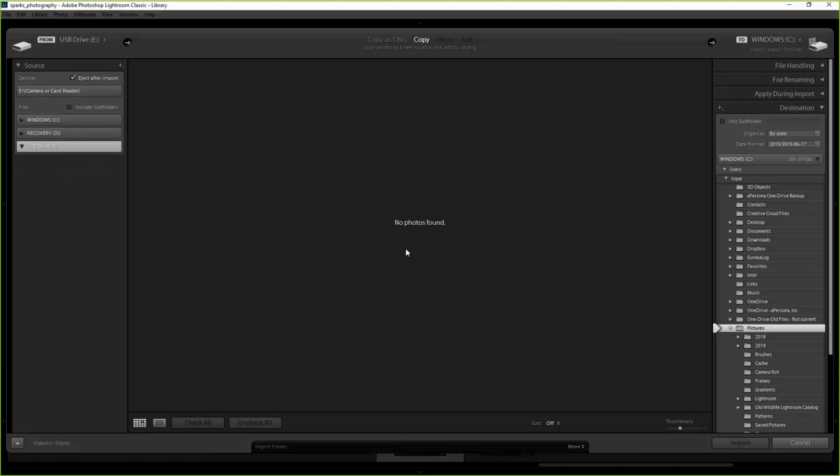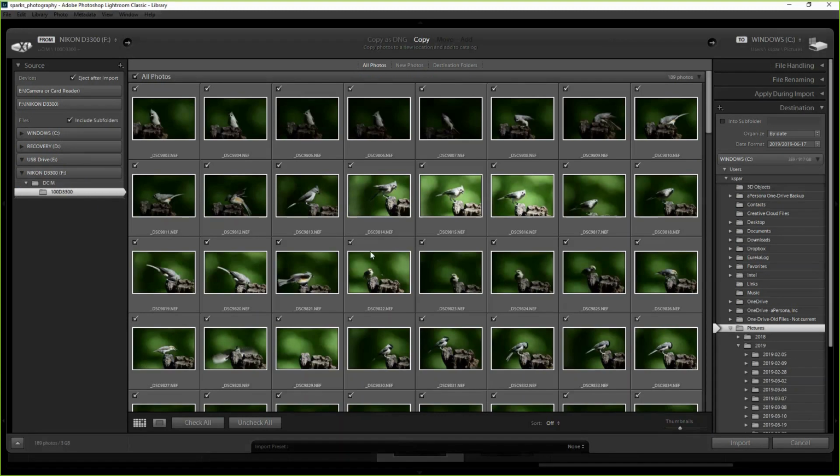In fact, let me see. One second, let me put in my little card here. I meant to already have that in there. My apologies. Okay, so you can see my Nikon D3300 shows up, and there's the DCIM folder, and then there's this folder, and then you can see a bunch of shots.